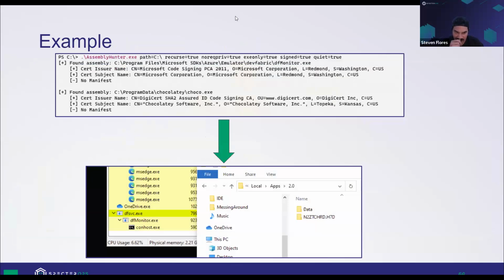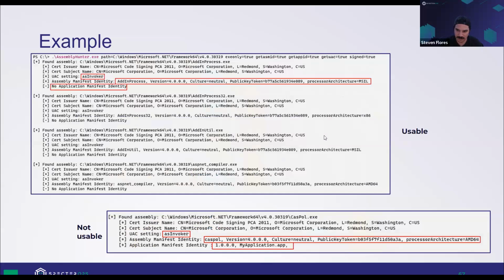In our previous example, that first one, DF Monitor, we discovered that initially using Assembly Hunter. So we just looked through the entire host and found a few. Chocolatey, I'm sure people are familiar with, installs Windows packages. It's another example of something that's signed that can be used as well, because there's no manifest associated with the assembly.